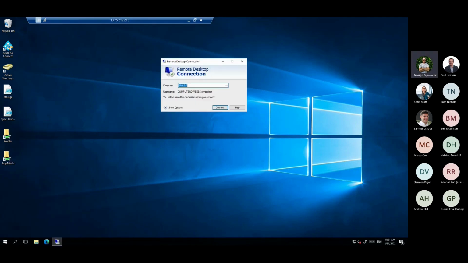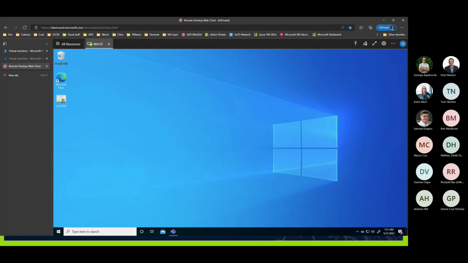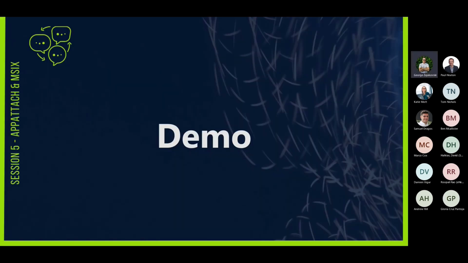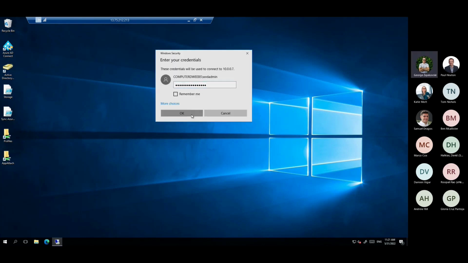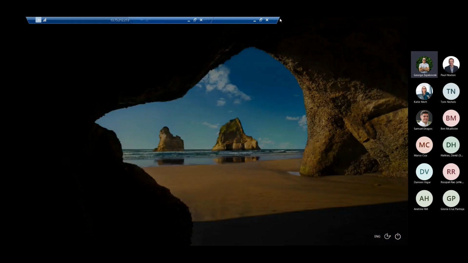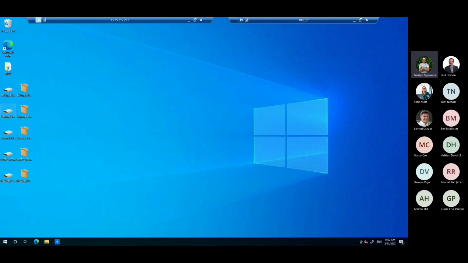So I'm just going to RDP into the presentation machine. Cancel that. I'm logging into a Windows 10 21H2 single session VM. Nothing special about this VM. It's literally straight from the Azure Marketplace. I use it as my AppAttach sequencer where I go ahead and install applications from.